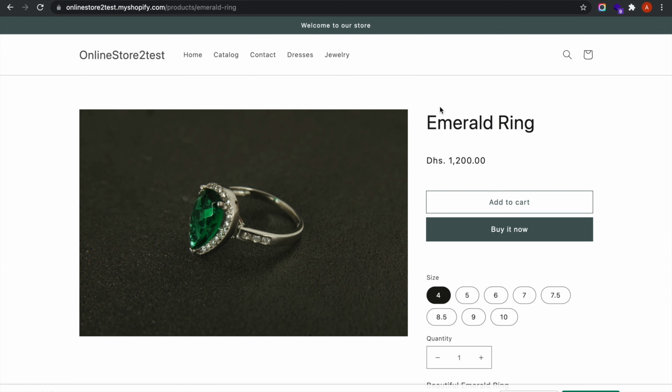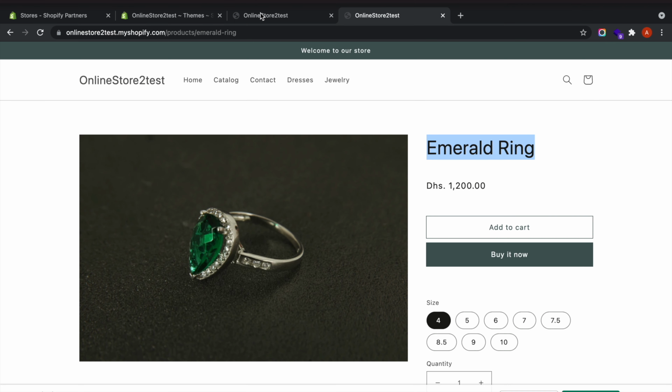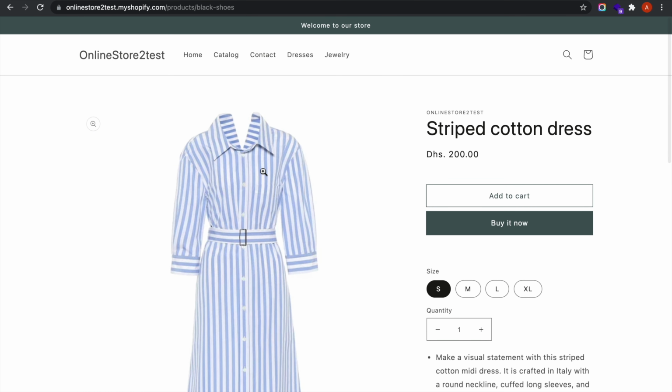So you can see that we can create different templates. For the jewelry we created a different template, for the dresses we created a different template. Likewise, for each particular category or product, whatever you want, you can actually create different templates in the way you want, and assign that template to a particular product, and it will show like that on the storefront.